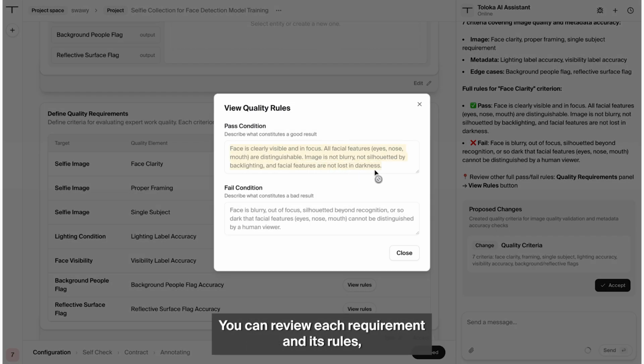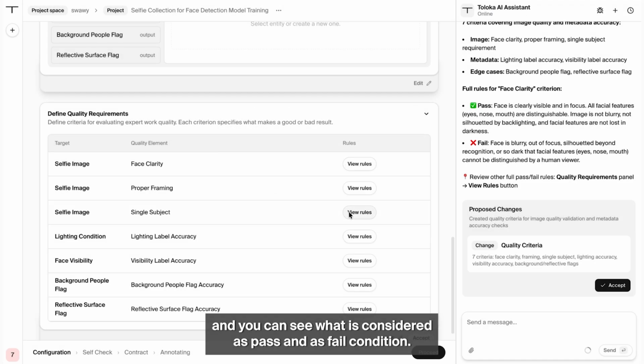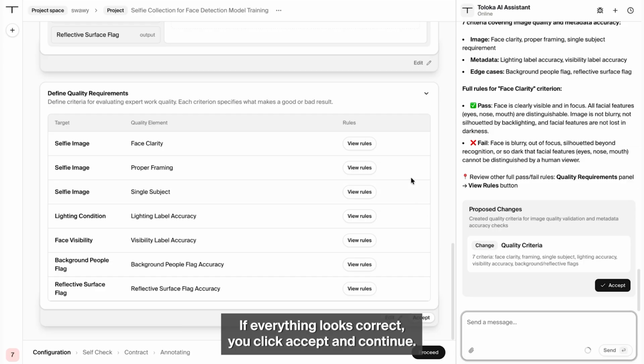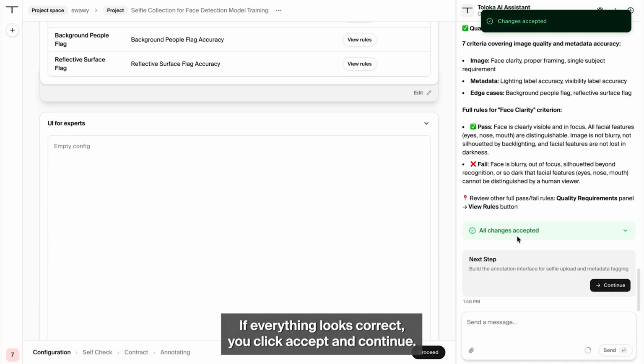You can review each requirement and its rules, and you can see what is considered a pass and a fail condition. If something needs to be changed, you can ask the assistant to modify them. If everything looks correct, you click Accept and Continue.